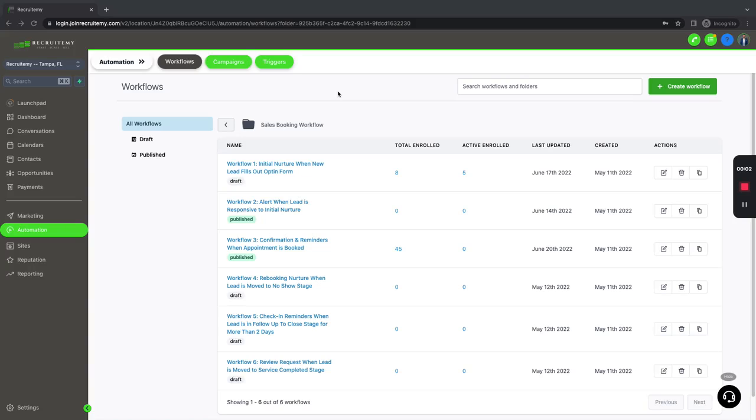One of the features that we've included within our customized recruiting CRM ATS is the workflow called confirmation reminders when an appointment is booked, like you're looking at right here. And what this has done for my recruiting business and for my members' recruiting business is it's increased the show rate with their candidates as well as their clients.